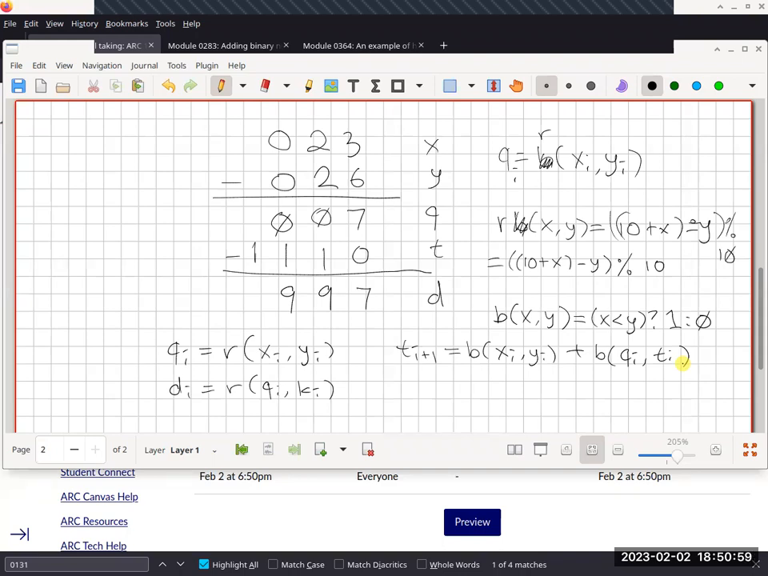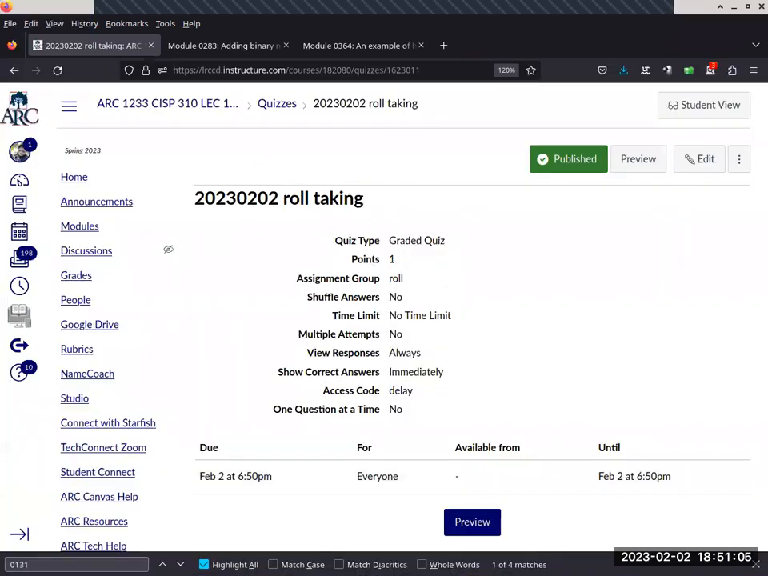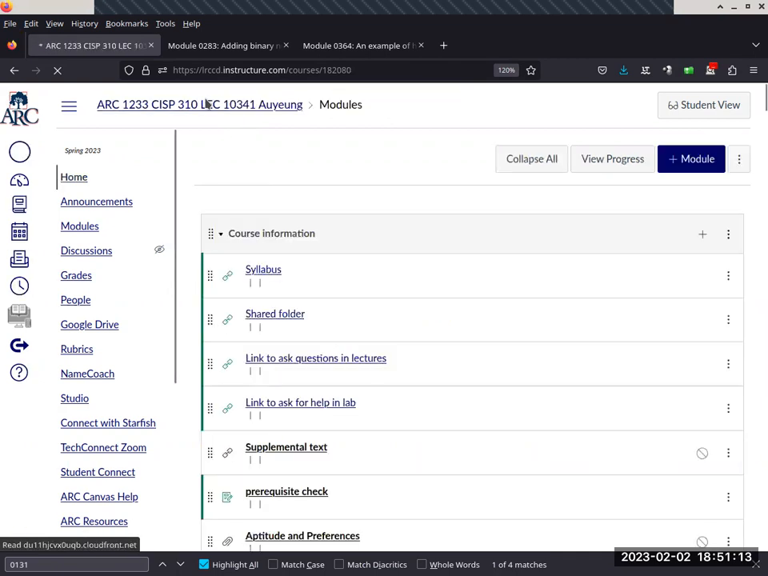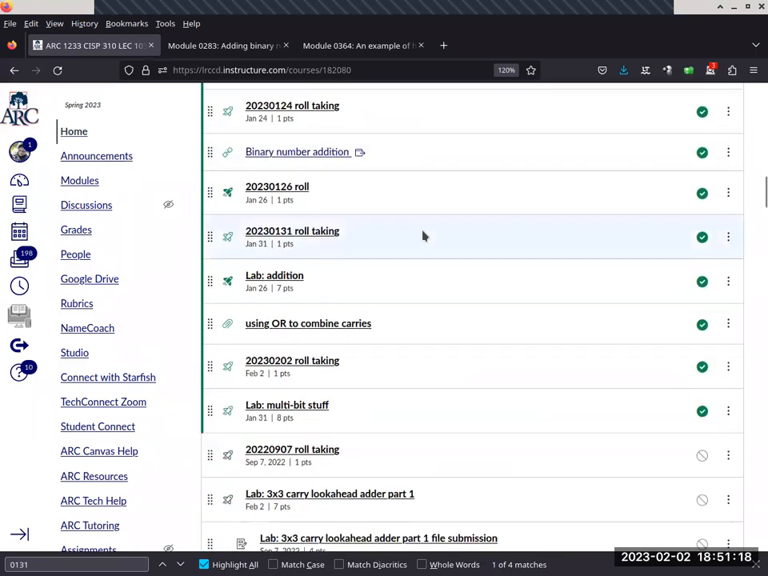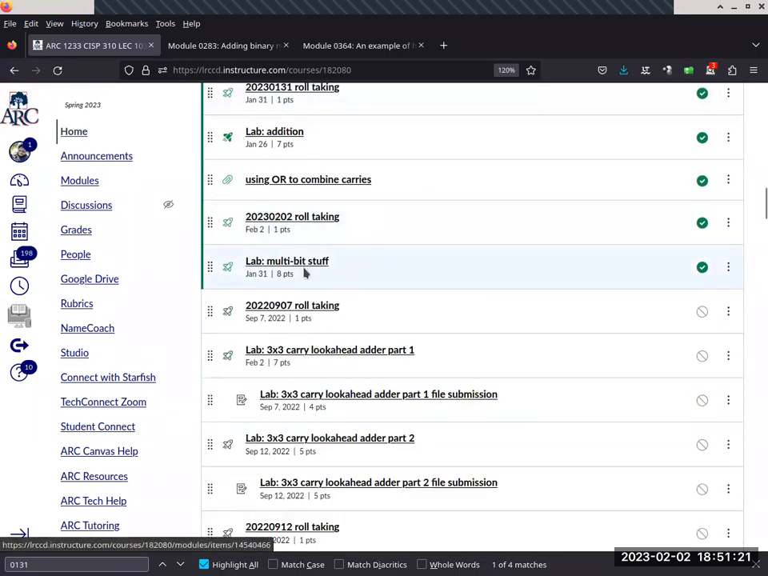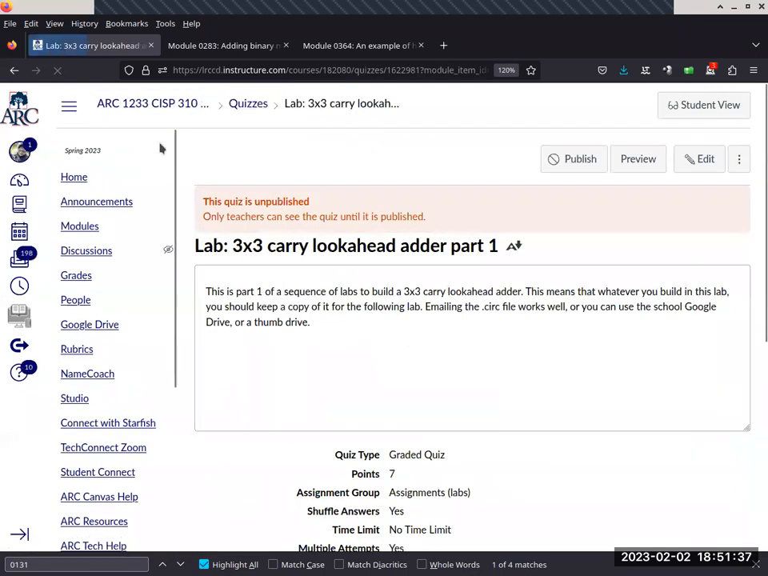Oh wait, wait. Just one more thing, because I need to give you the access code and release the lab for tonight. So give me one more second before you head out to the lab. See, I know you guys are very excited to get started with the lab. But I still need to give you the access code so that you can get started right away. So it is carry lookahead adder part 1. There are 2 parts to it. This part here will be just like a quiz. This is a file submission, just like the first 2 assignments or the first 2 labs. There's also a test driver included too. So you might want to make use of the test driver.